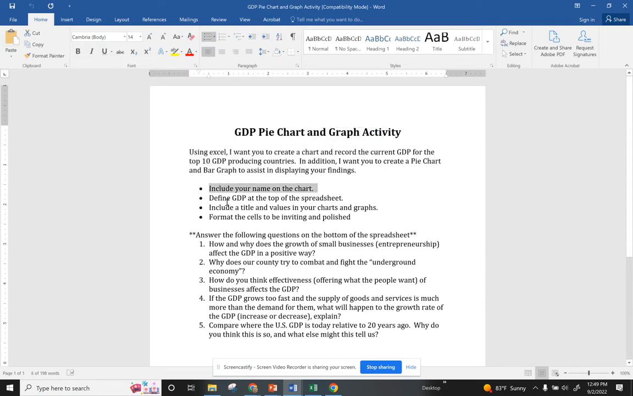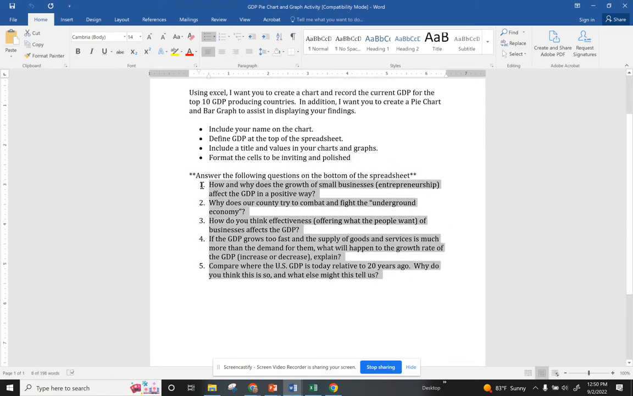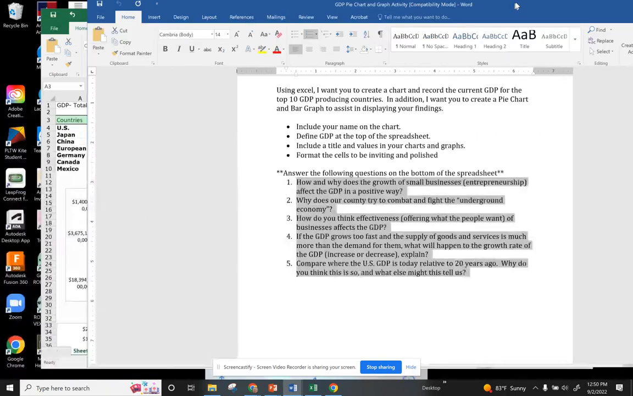Include your name on the chart, define GDP up at the top. Include titles and values on your charts and graphs. I'll show you that. And format the cells to be inviting and polished. I'll show you that. In addition, just answer these 5 questions at the bottom to the best of your ability. If you have any questions with them, I can help you develop an answer or just kind of talk to you about them so that you can answer them a little more thoroughly.